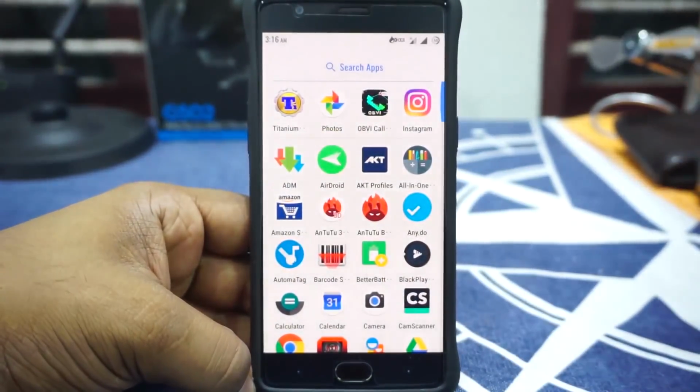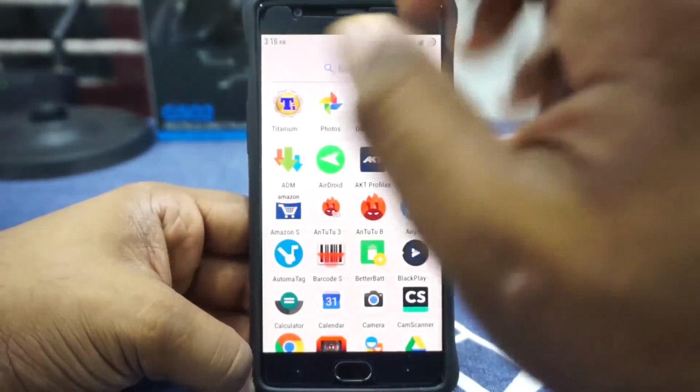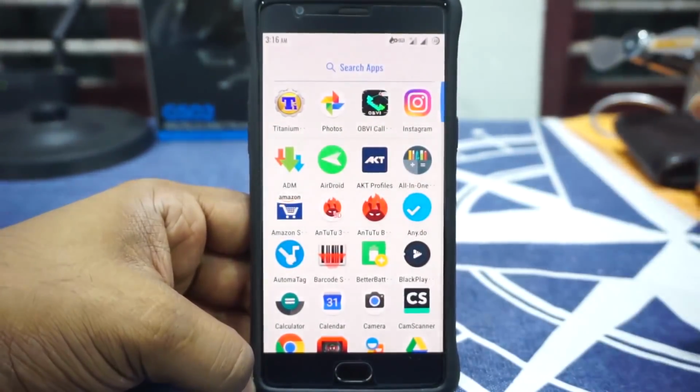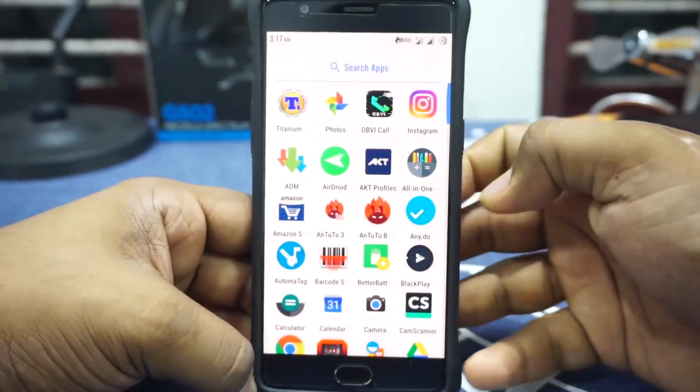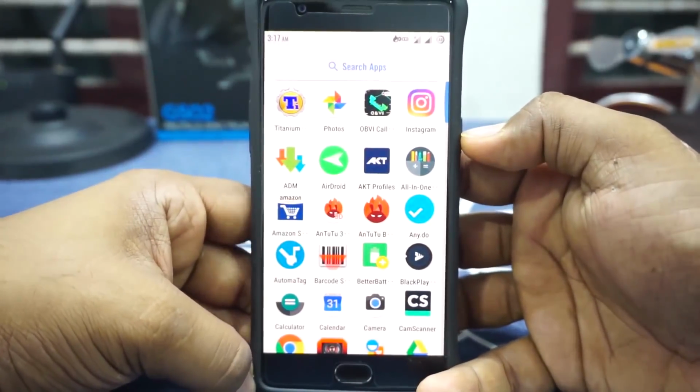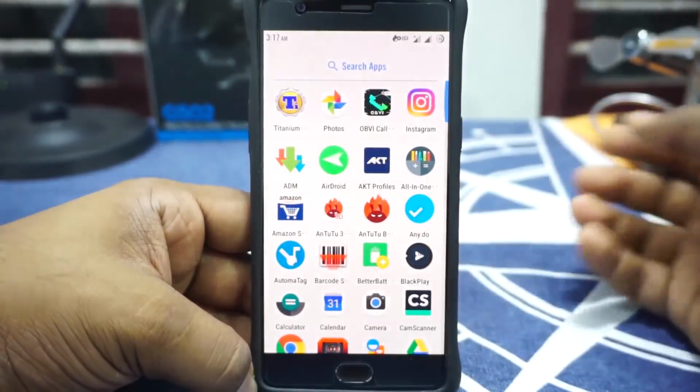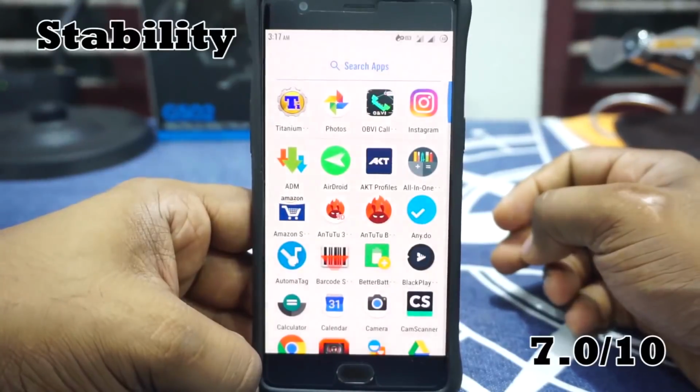The only thing which I kind of noticed is that SIM card icon, which can be customized by just changing the colors. Teal colors seem to be not able to register there, so that's something. So yeah, I'm gonna give it a 7 out of 10 for stability.